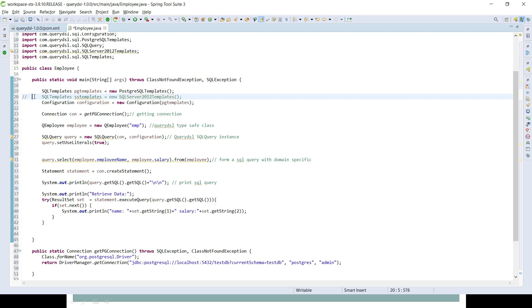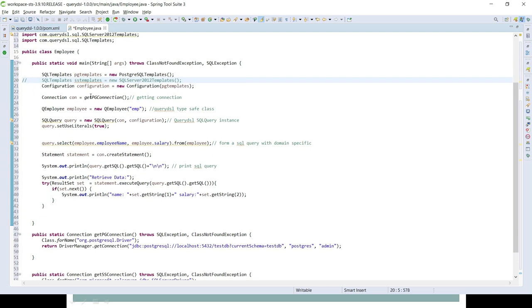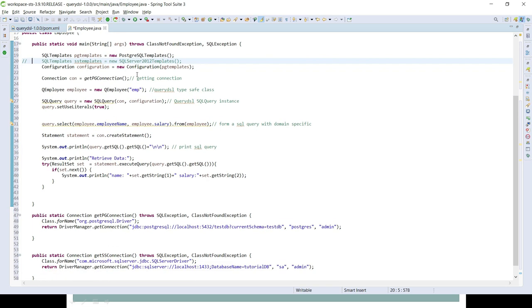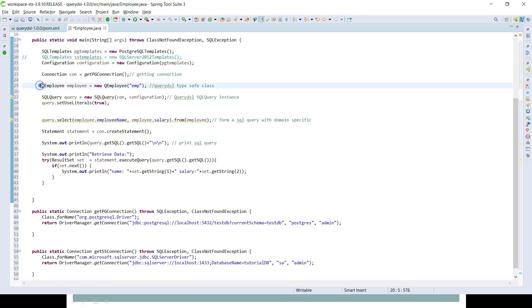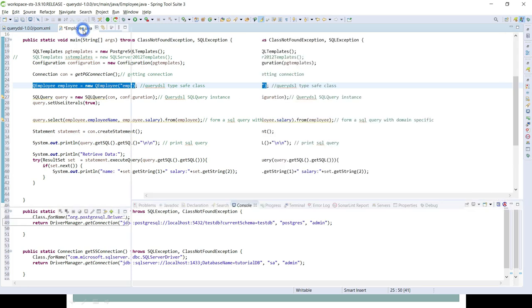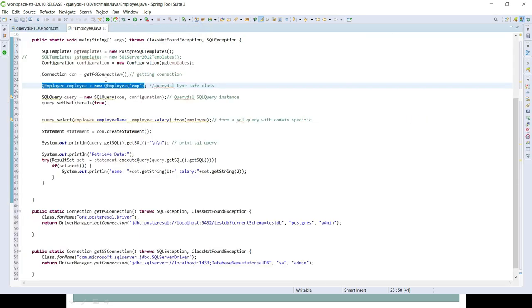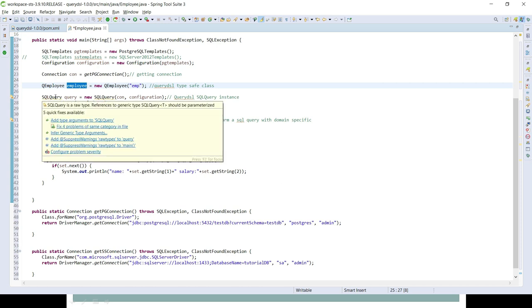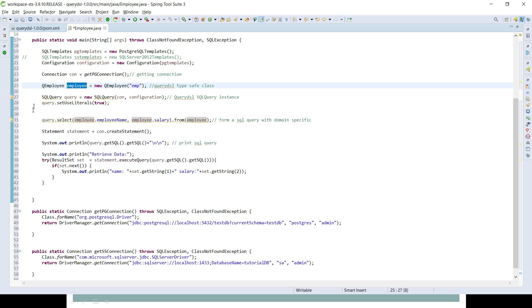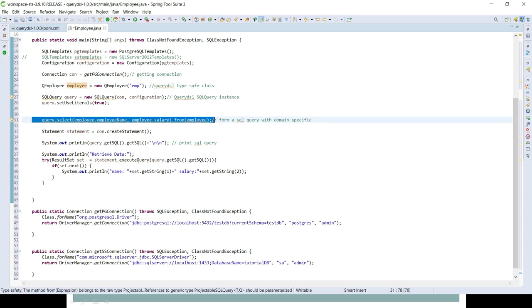So let's uncomment it now. So here, this is the QEmployee, which is generated by Core DSL as you can see here. We're creating an instance of that, and then we are using the Core DSL libraries to compose a SQL statement. From here you can see that the SQL query is being composed. I will execute this one and then show you the result.